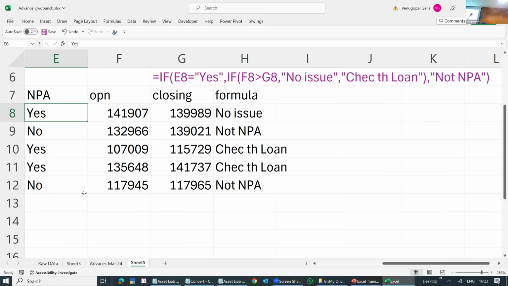So what we said, if it is an NPA, then what do we want to check? If my opening is greater than closing, then I'm saying, okay, no issue. Again, comma, else. That means opening is lower than the closing, then I'm saying, check the loan. If it is not NPA, I'm just marking it as not NPA. It's a simple if statement.